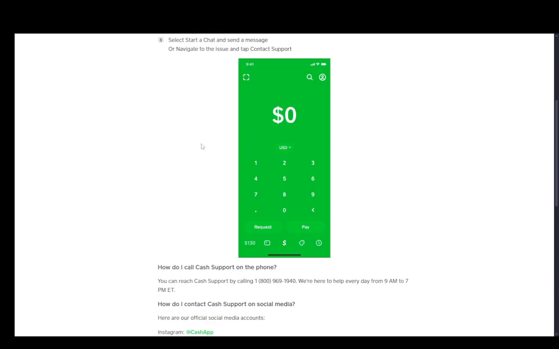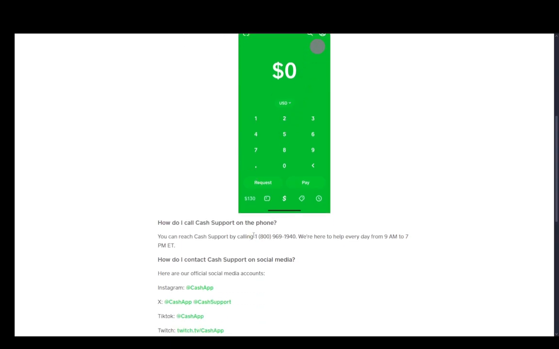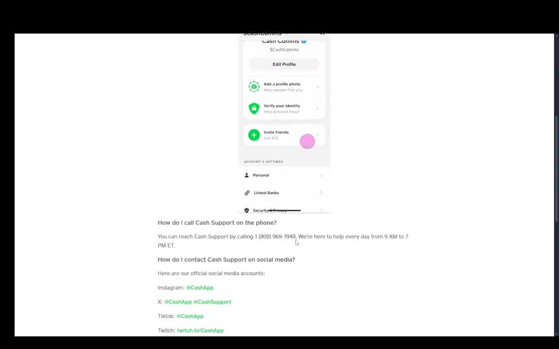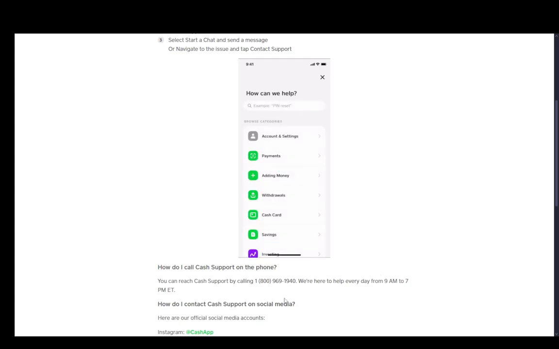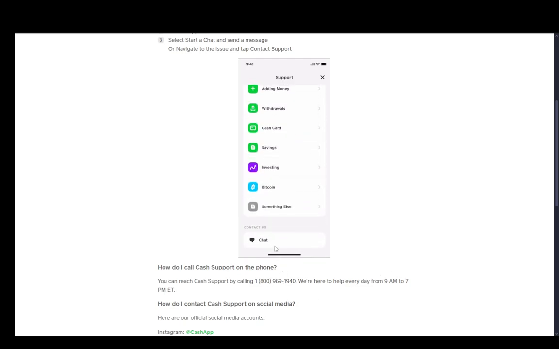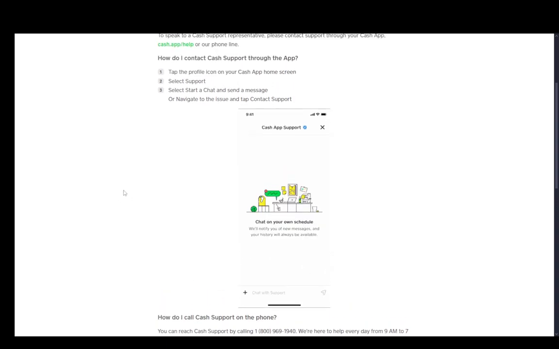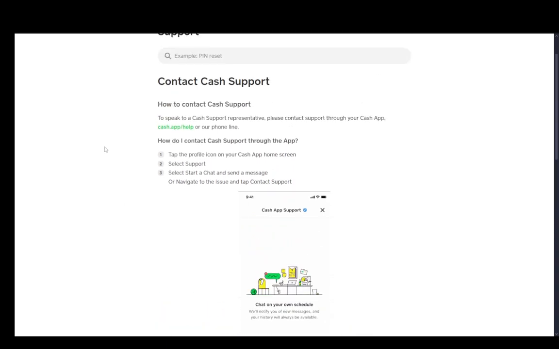But if you want to, you can also call Cash App support by 1-800-969-1940, and they're able to help between 9 a.m. to 7 p.m. So keep that in mind. But otherwise, there is no known general fix for this problem, and I'm sorry to say that, but it is what it is. Hope you guys enjoyed, and I'll be seeing you guys in another video.